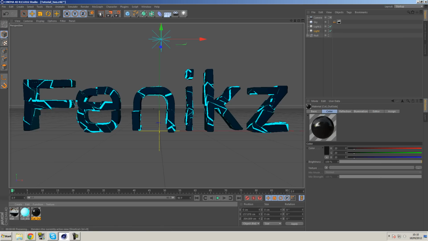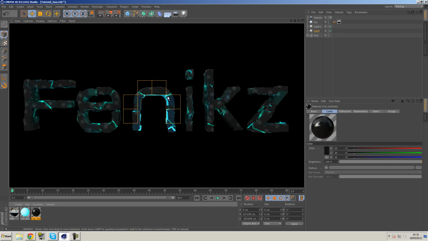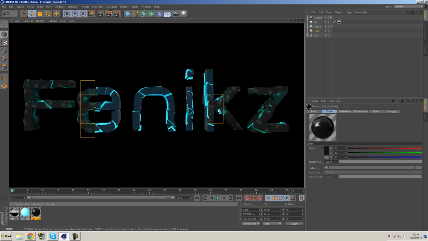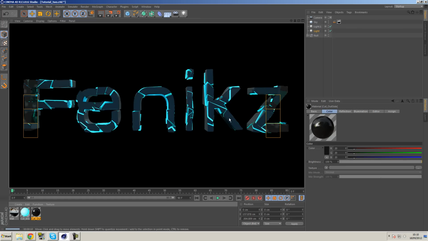So if we render out again, you will see that now in between these cracks it gets a lot darker, and it adds a lot of depth to the actual text. So I do recommend using ambient occlusion. It's a fantastic bit of kit that comes with pretty much every 3D package. I don't think anything in 3D films is rendered out without ambient occlusion, because it's so important.